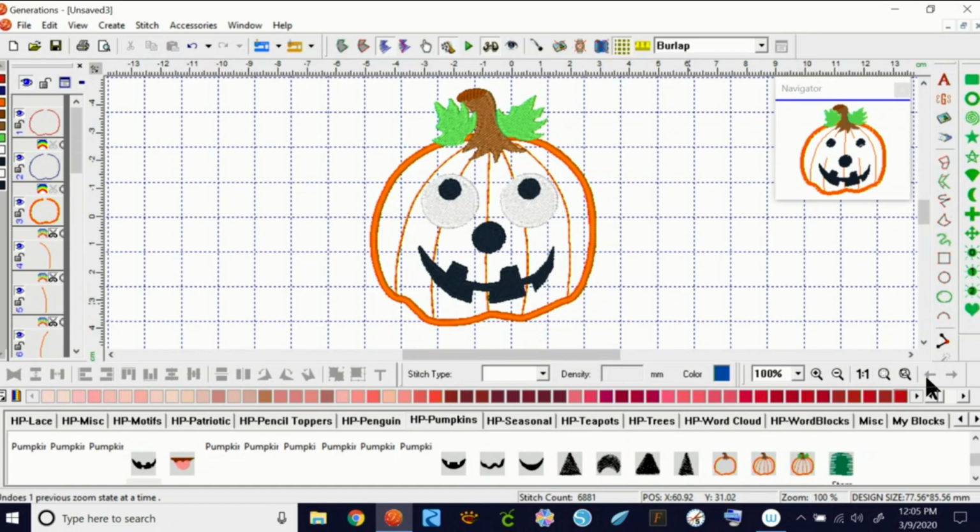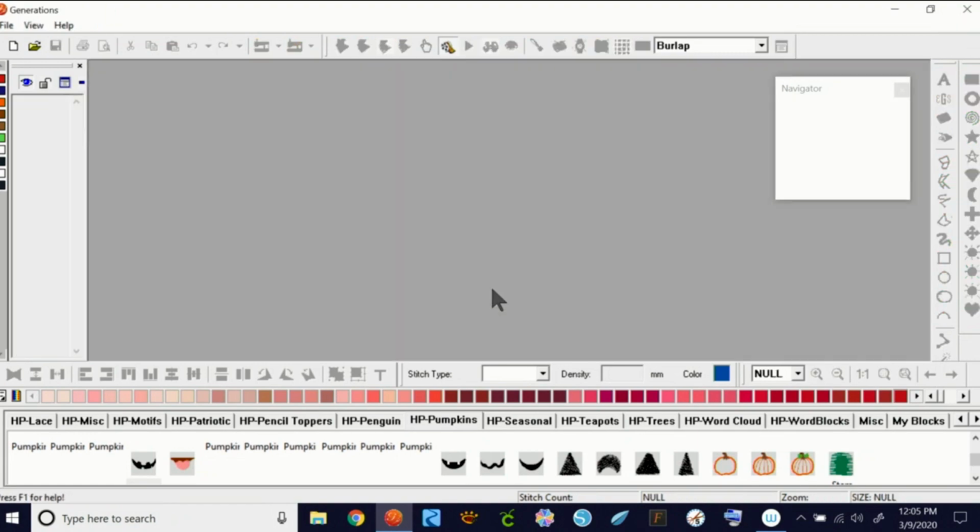So now you would save it and export it to your machine, just like I showed you in the basic videos, and you're good to go. You can save this and use it over and over and over. Building blocks are awesome. Now let me show you.